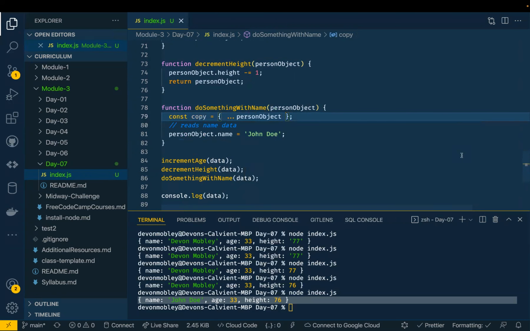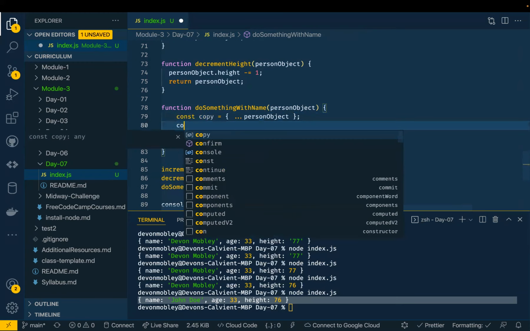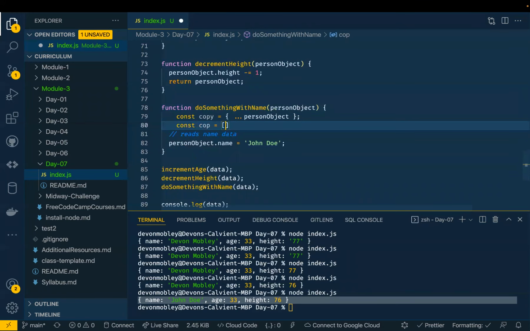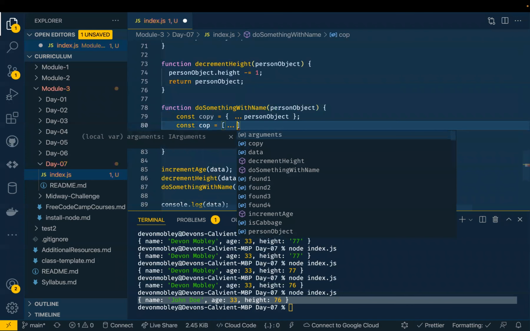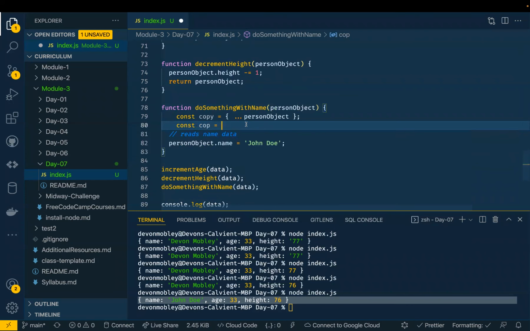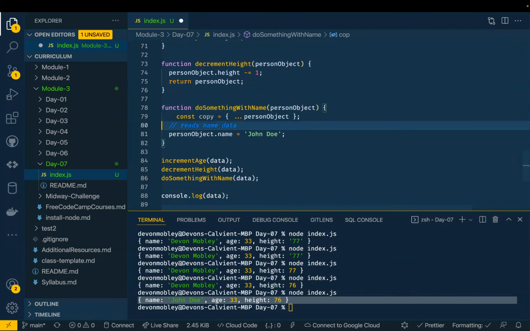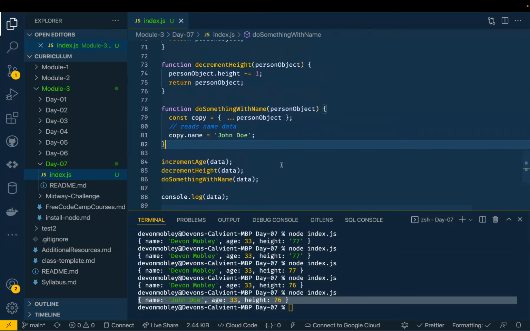That's all you have to do to copy an object. You could do the same thing with an array. All you have to do is use these three dots right next to it. Then what's going to happen is instead of mutating the person, I'm going to mutate the copy. And mutating a copy is okay, as long as we know what we're doing with that copy. You just have to be mindful of it.